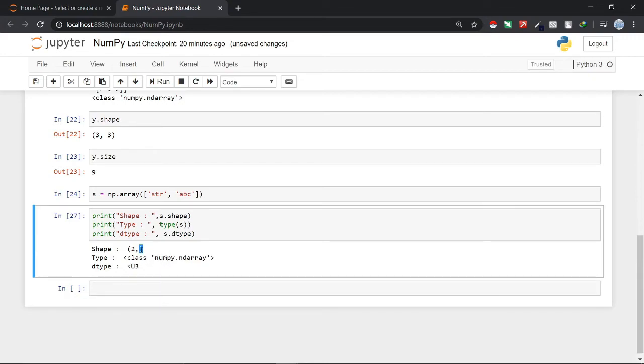Now you can see that the shape is the same as the previous one, as it's a 1D array containing 2 elements. For type we have again the numpy.ndarray type, and in dtype you can see that it's U3. So it's just a Unicode string stored as 3 characters.